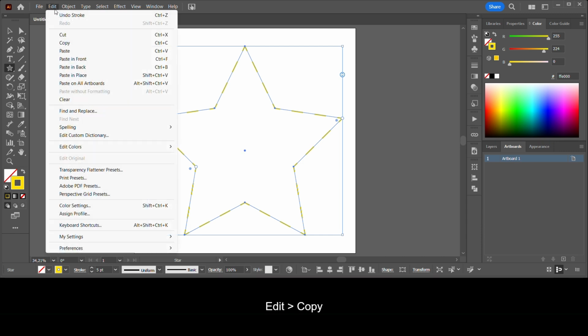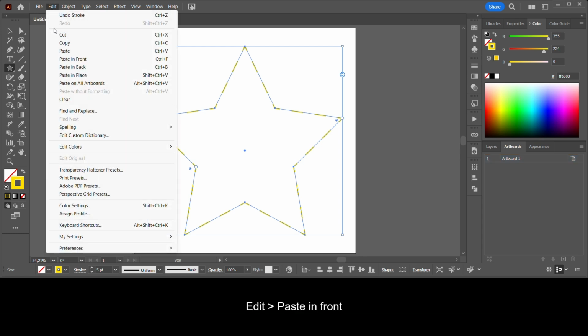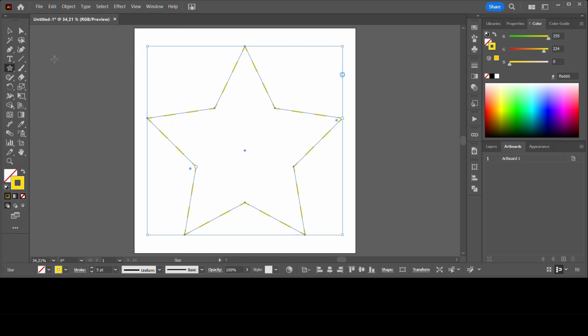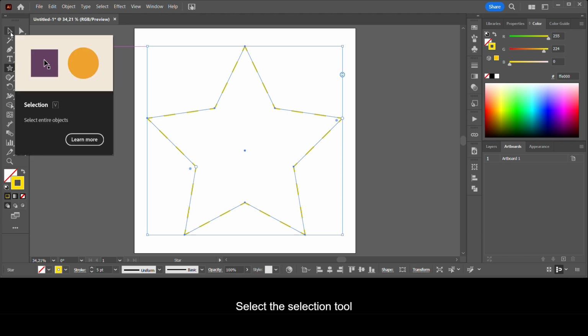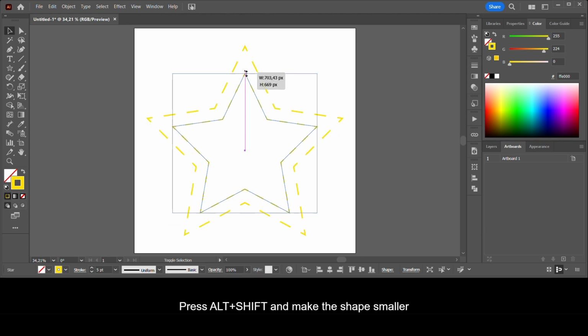Go to Edit. Copy. Go to Edit. Paste in front. Select the selection tool. Press Alt plus Shift and make the shape smaller.